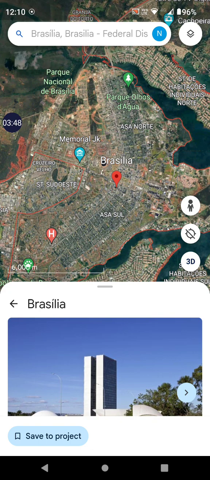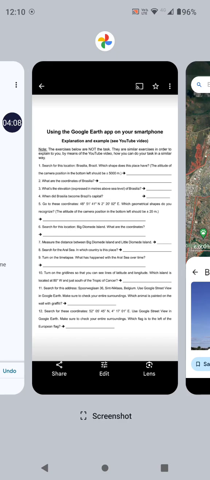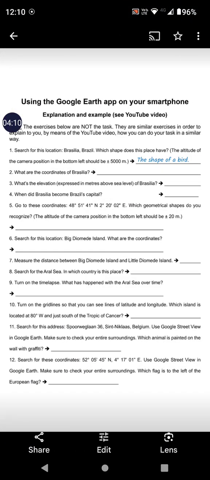So if you look well, it sort of has the shape of a bird. So the wings going from the top to the bottom, and then the body of the bird going from left to right. So that's the idea of the architect who designed the city. To put it in that sort of shape. So I can go back and fill in my answer. So the shape of a bird.